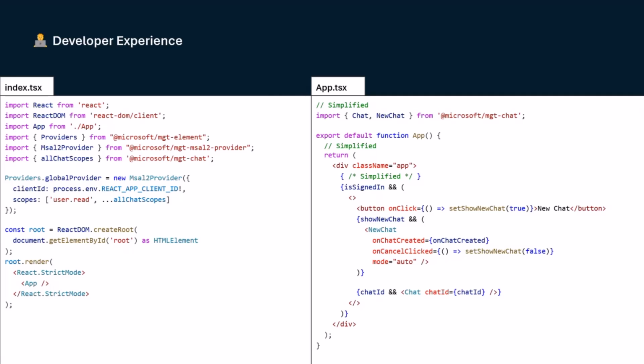And finally, we have two components. One is the new chat, on the right side here, which allows developers to add a new chat component where you can create a chat, either one-on-one or a group chat, name the chat, and have an initial message as part of it. And finally, a simple chat component that takes a single parameter, which is the chat ID that I care about.